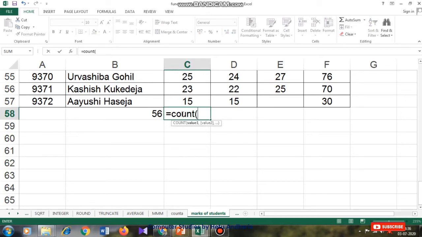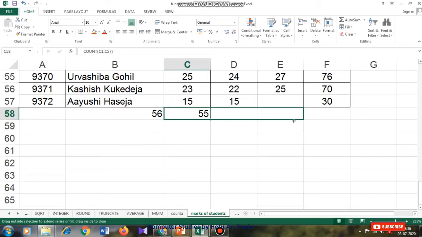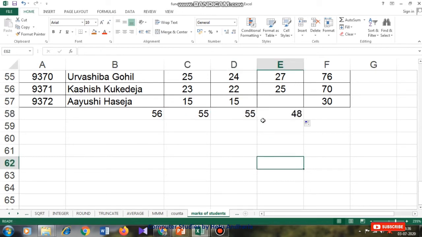So here C1 colon C57. So a total of 55 students out of 56 were present in test 1. Now we simply drag this and we get the answer. Here also 55 and here 48. So I hope you understood these two functions and the practical importance of these functions.